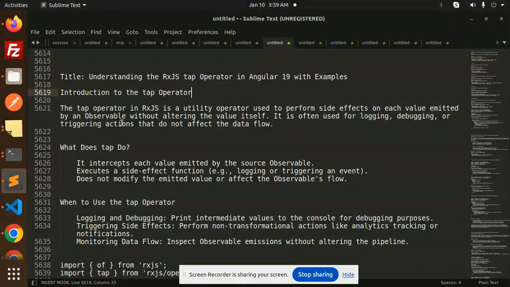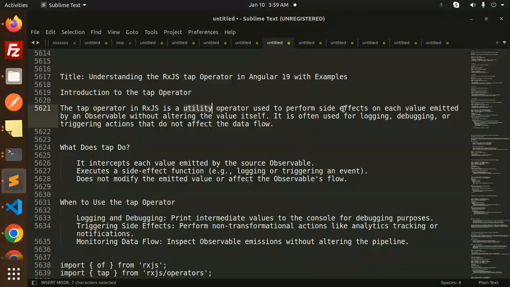Let's get started. The tap operator in RxJS is a utility operator used to perform side effects on each value emitted by an observable without altering the value itself. It is often used for logging, debugging, or triggering actions that do not affect the data flow.